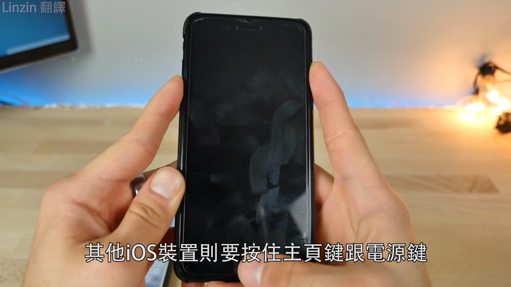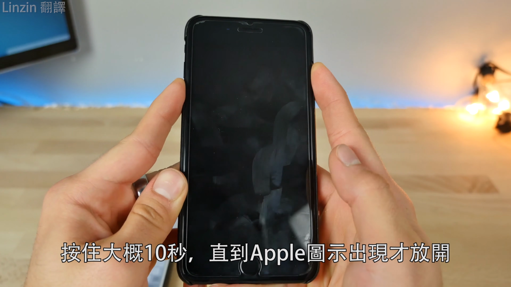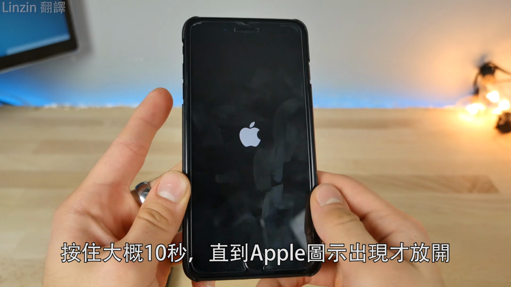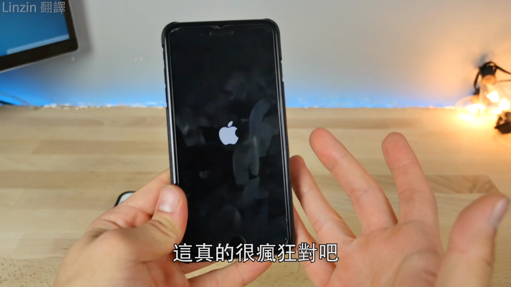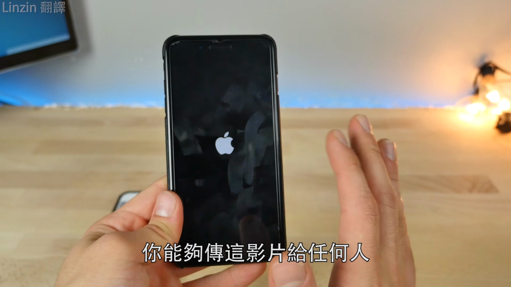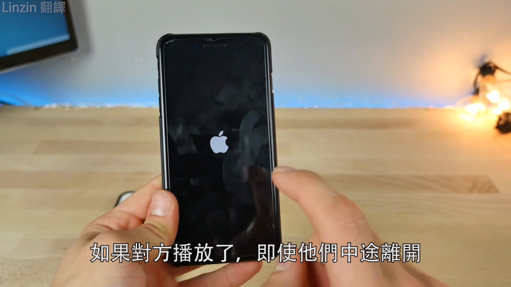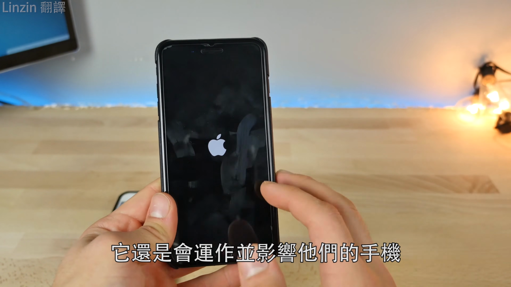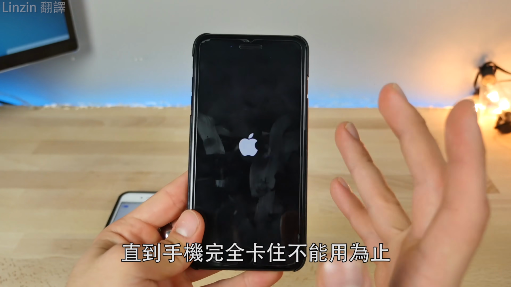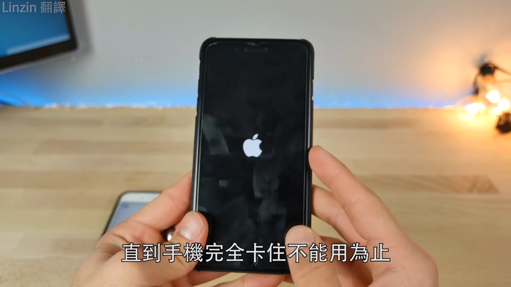On any other device, it's going to be the home and power. Hold it for 10 seconds and keep holding it until the Apple logo appears. So how crazy is that, guys? You can send this video to anybody. If they play it, even if they exit out early in the video, it will go ahead and corrupt your phone and force it to completely freeze and become unusable.